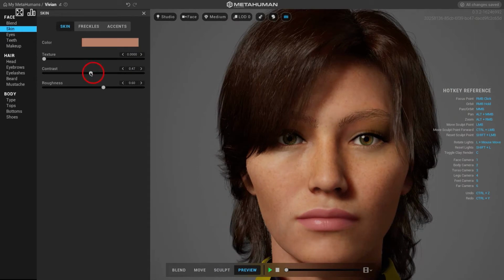Then we have contrast. All right, this will change the contrast of the skin color. So let's go all the way down to 0, and then let's go all the way up to 1. So you have more redness as you go to 1. You have more tan as you go to 0.